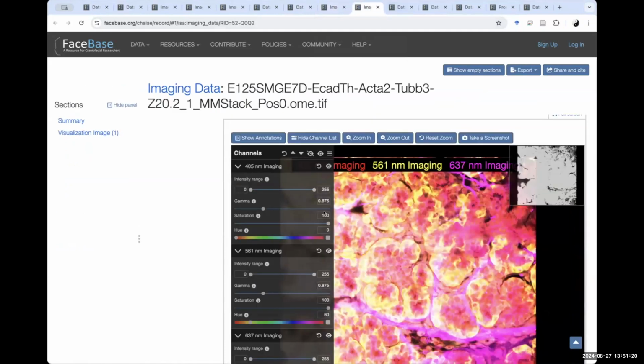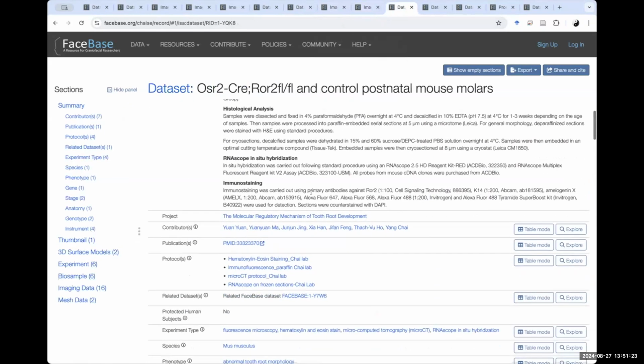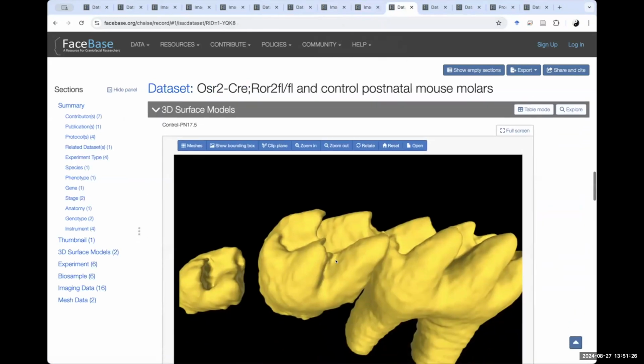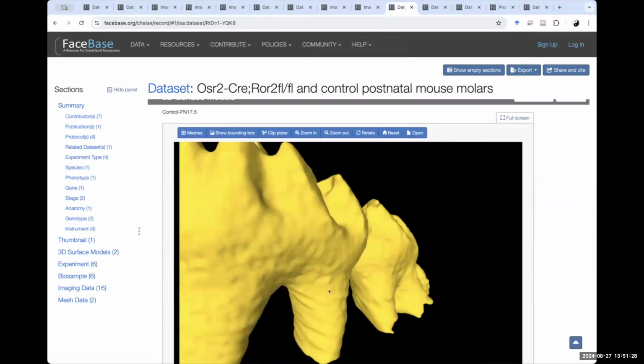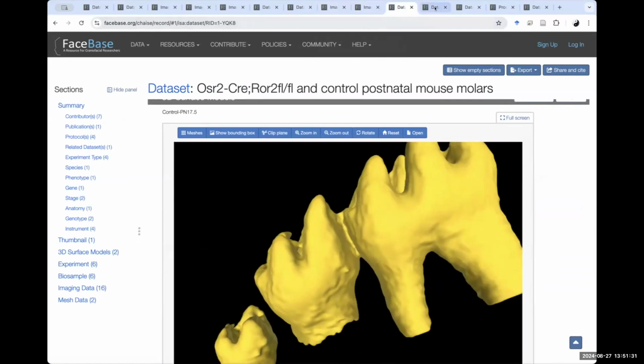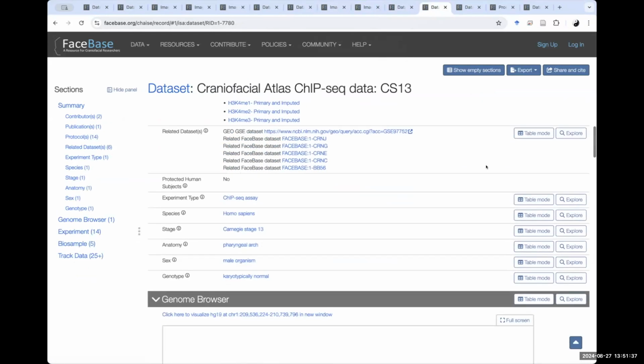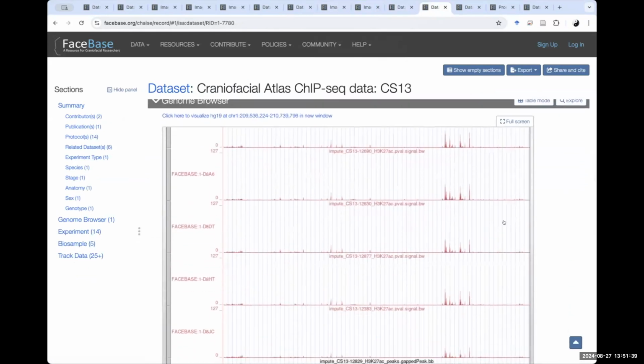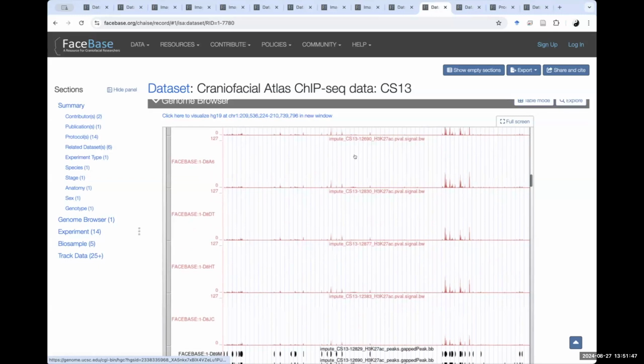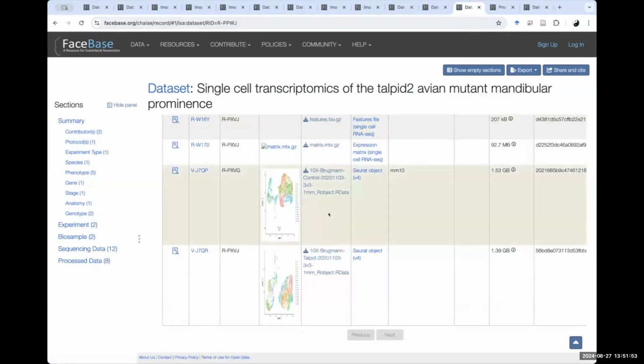I mentioned the image viewer with multi-channel support. Let's see what we have in here. Okay, surface meshes, when those have been uploaded as well. So if we have segmented data, we can show that online. And then we have an integrated genome browser. Sequencing experiments that have gene annotation tracks added are visible both online on the dataset as well as if you go directly through the UCSC site.